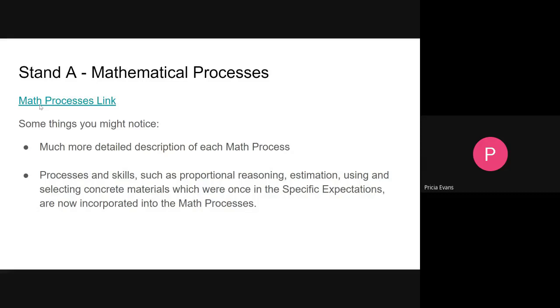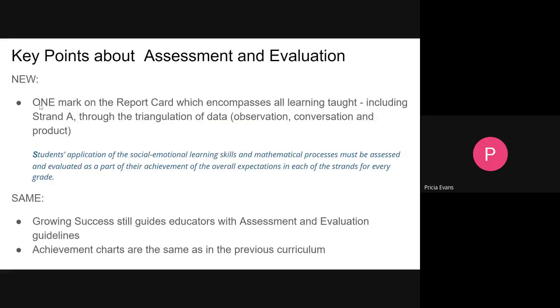So just because it's out, take a look at the mathematical processes, maybe highlight some of those skills and processes that we still need to incorporate into our everyday learning. Okay. Just some key points about assessment and evaluation. So new, and I think most people know this, there is only one mark on the report card.